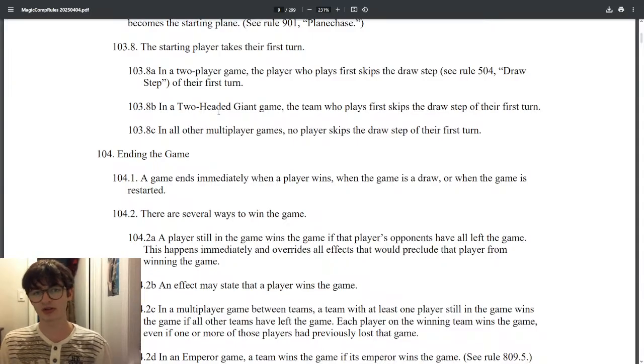103.8b. In a two-headed giant game, the team who plays first skips the draw step of their first turn. Same idea. 103.8c. In all other multiplayer games, no player skips the first draw step.